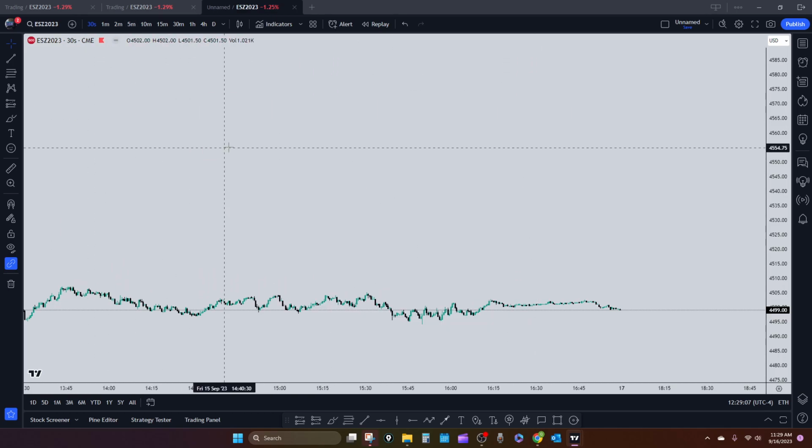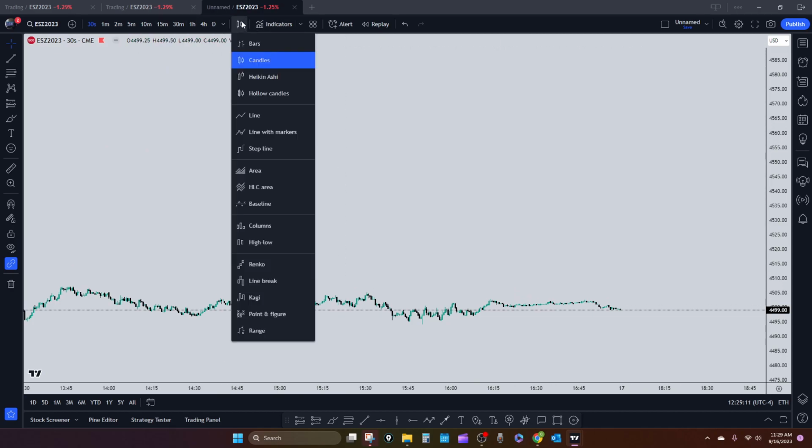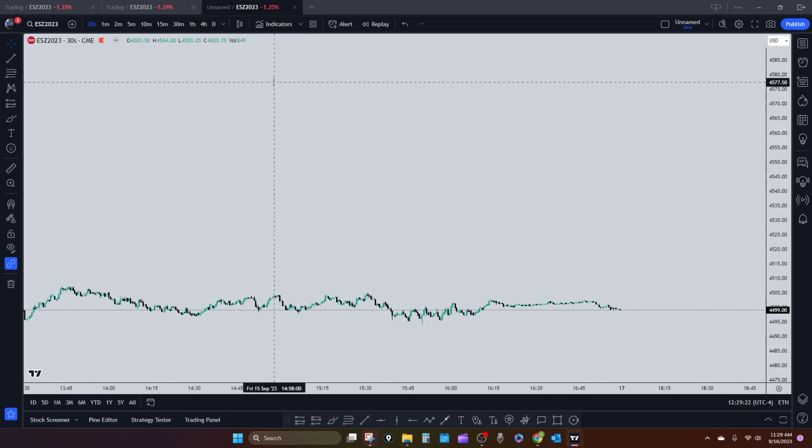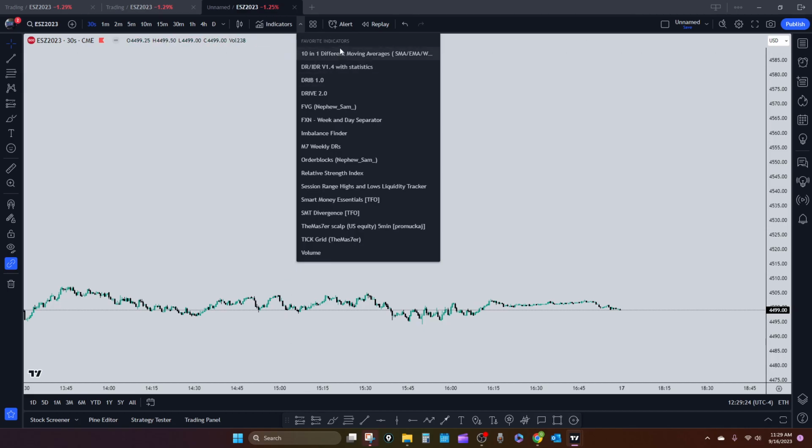I guess let's go to that first. Let's get everything else set up, and then we'll go into the charting itself. So candles, everybody should just be on candles. These other things, people use them for different stuff, but honestly, start with candles. Indicators, we kind of covered that.